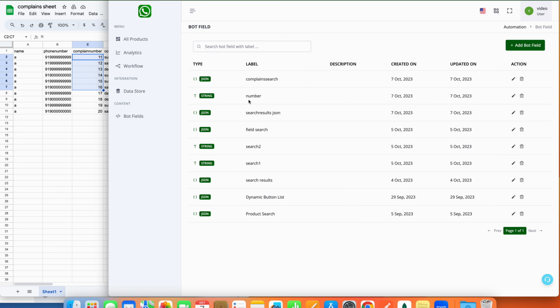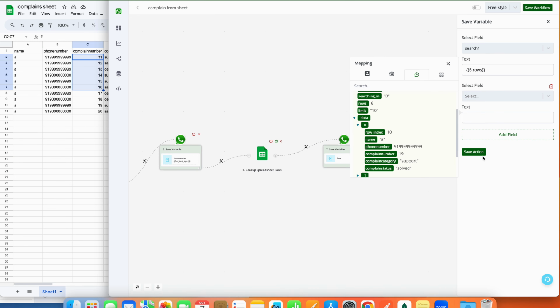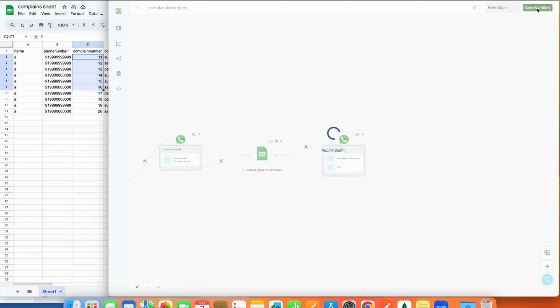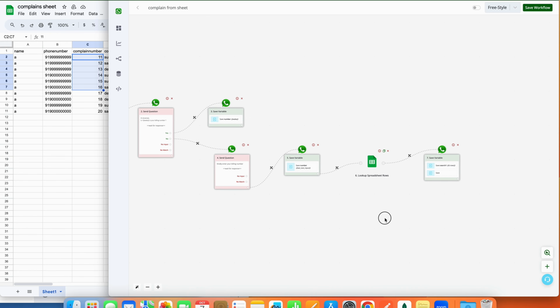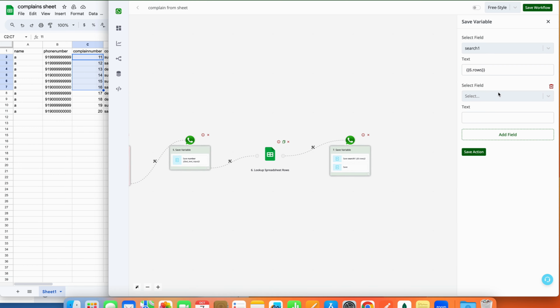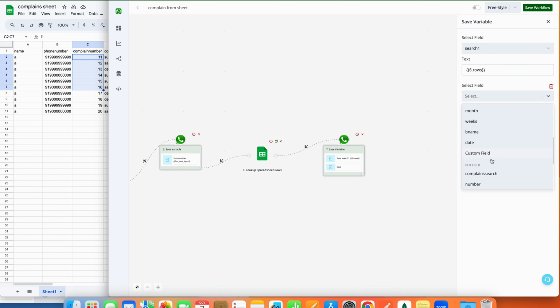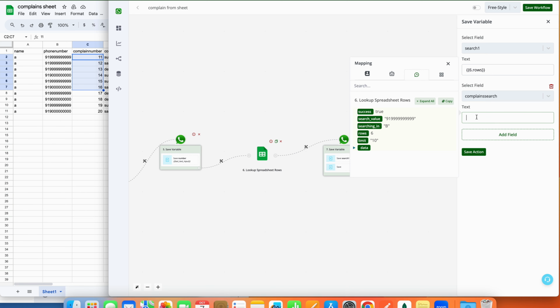Once you have created a bot field, you need to save the action, save the workflow, and refresh the page. Always remember to save the action as well as the workflow and then refresh the page, or else your work would be lost. Now here we'll see the newly created field as complaints search, and in the variable mapping we'll map this entire data option.